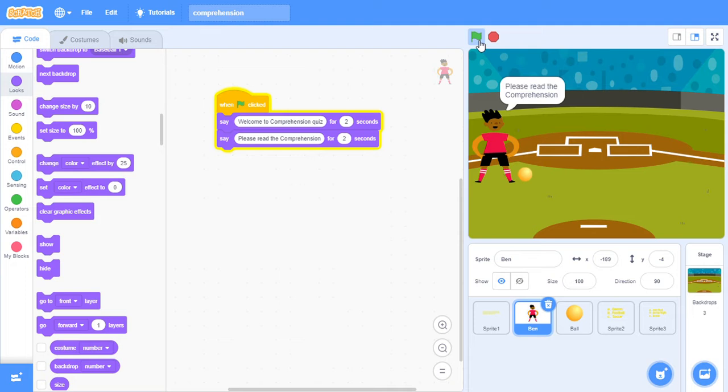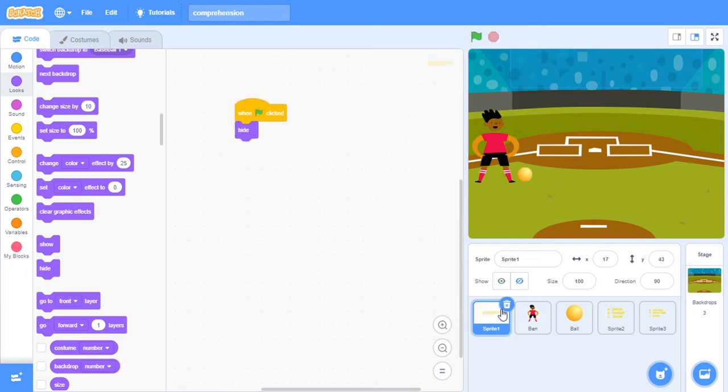One good thing while coding is you code little and check how your code is working. Now I clicked on the green flag. Welcome to comprehension quiz. Please read the comprehension. But my comprehension has to appear, so I need to code something here.